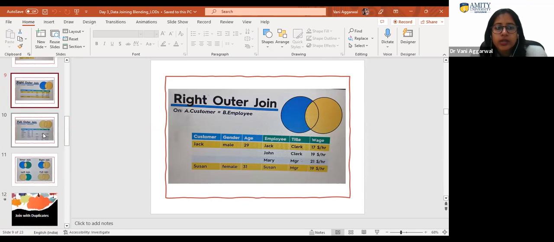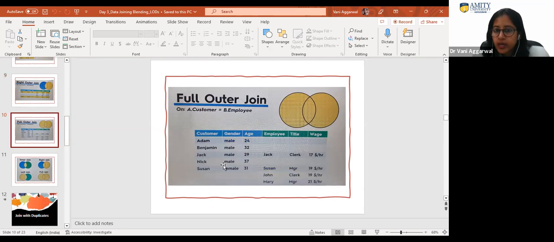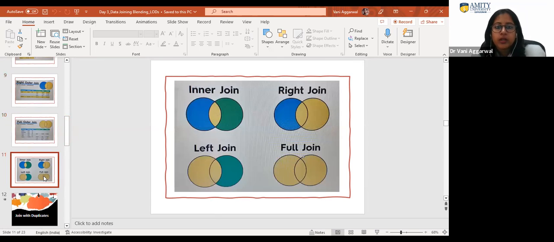And the last one is your full outer join. In the case of a full outer join, what you do is take all the tables, and it would be written like this. The common entry would be in front, otherwise this, like this. So this is your full outer join, right? This is how you define your inner join, right join, left join, and full join. These are the 4 types of joins.